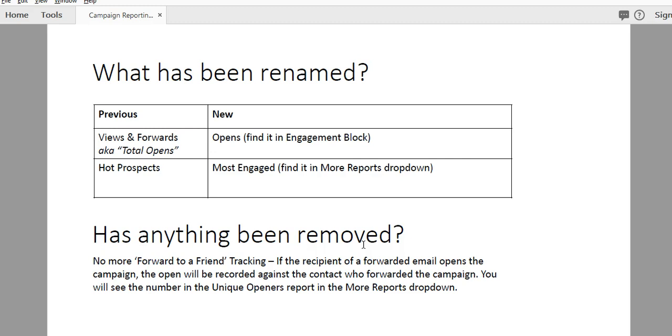What is still being tracked is if the recipients that you forwarded to have opened the email, those opens will be recorded against you, the person who forwarded it. So you may have only opened it once, but you forwarded to 3 people and they each opened it once, so you will see a total of 4 opens for your statistic. So that is really it.